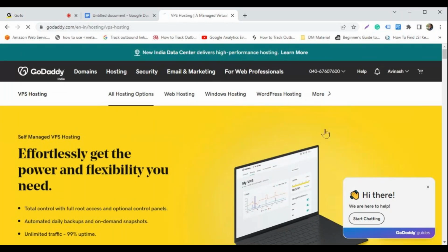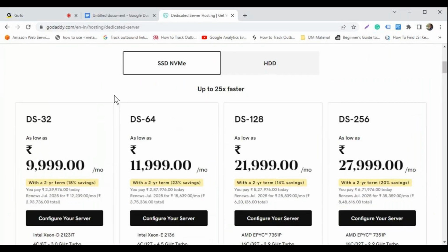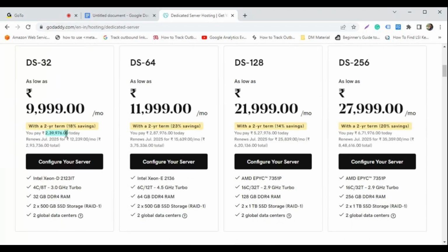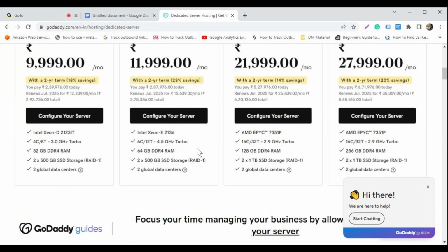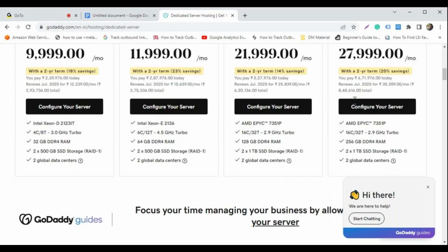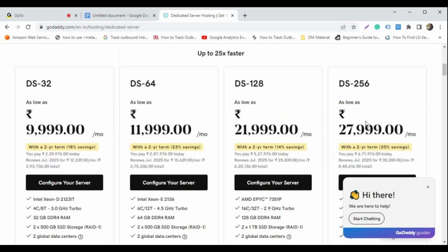But if you see the dedicated servers, this is how the dedicated server will be. On the SSD part, we need to pay around 2,40,000 rupees for the basic one. Maybe it will be around 2,50,000 to 2,80,000 with the taxes for the 3 year period. And the highest will be around 6 lakhs, like around 7 lakh rupees with the taxes. So we can configure based on our own requirement. This is just for our knowledge.